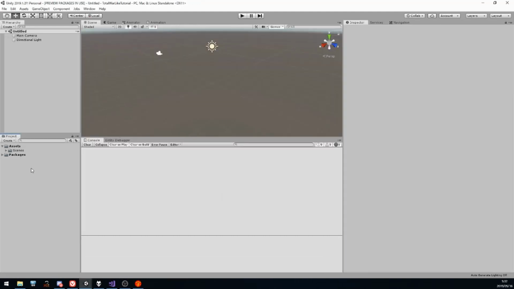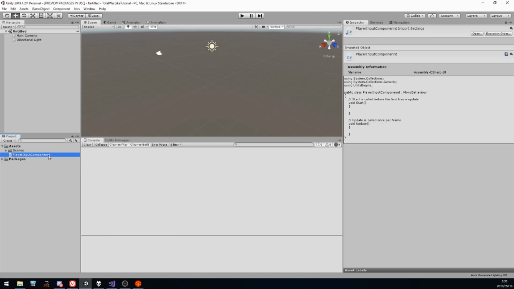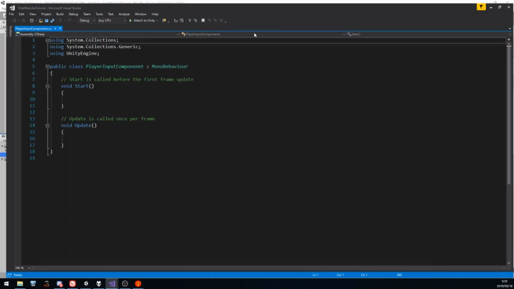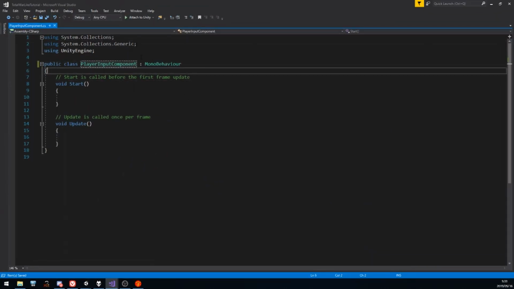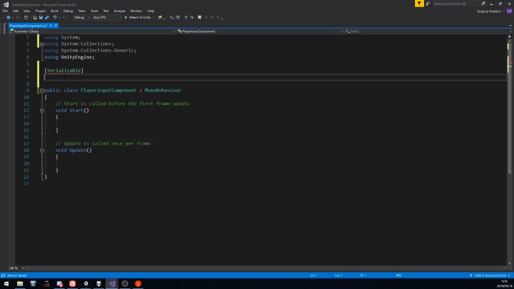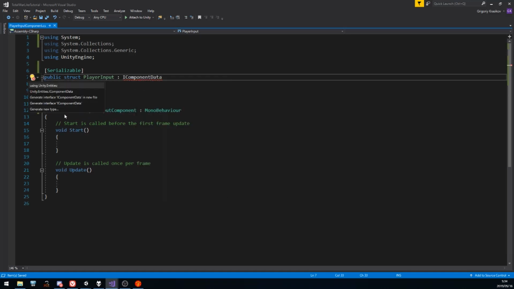So let's start. First of all, let's create a script, player input component. Small typo. When we go in, we're going to create an IComponentData. IComponentData is something like a container. Imagine a class for entity data. I'm going to explain this later on. We serialize it, of course, so we can later serialize it for saving data.